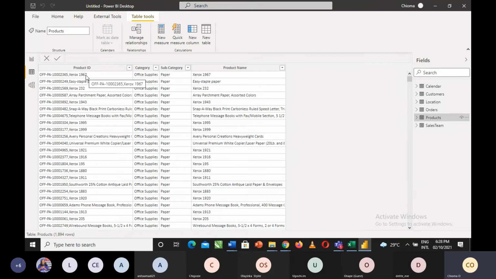This is the product ID. Now, this particular product falls under the category labeled office supplies. Under office supplies, what type of subcategory is it? It's paper. And the product name is Xerox 1967. So this table is speaking to anything that has to do with the products that the company sells.